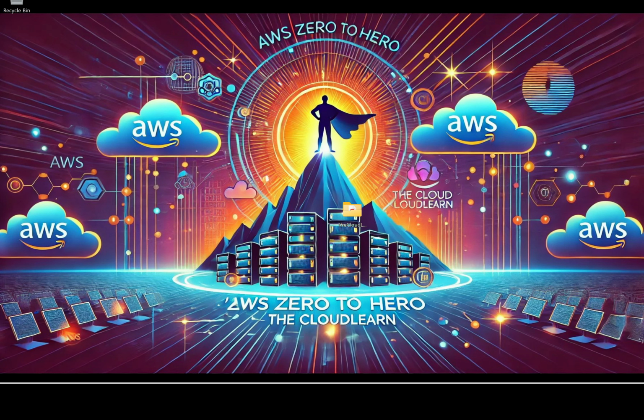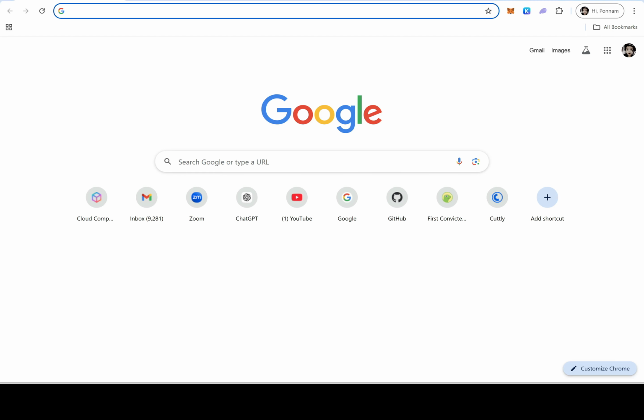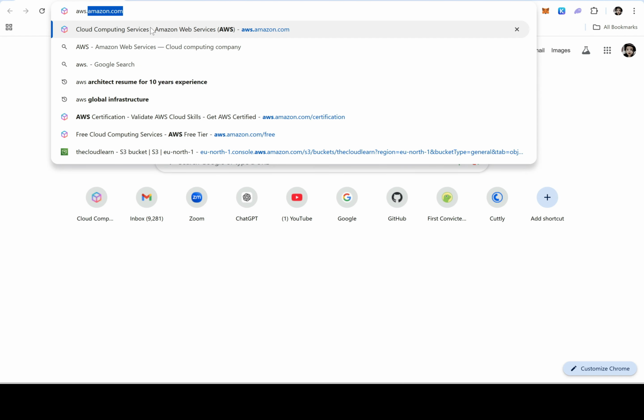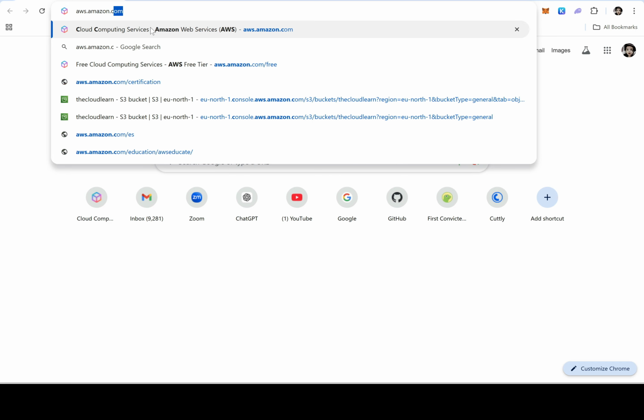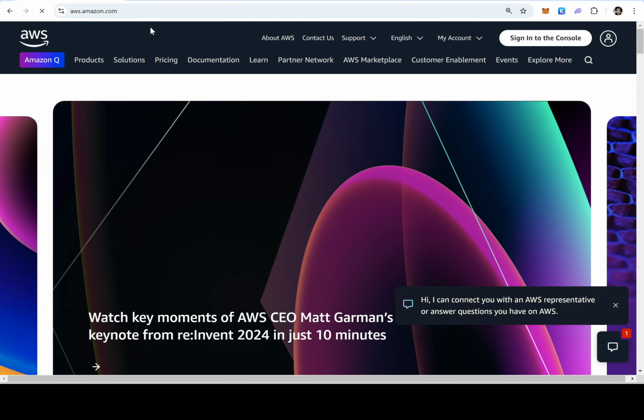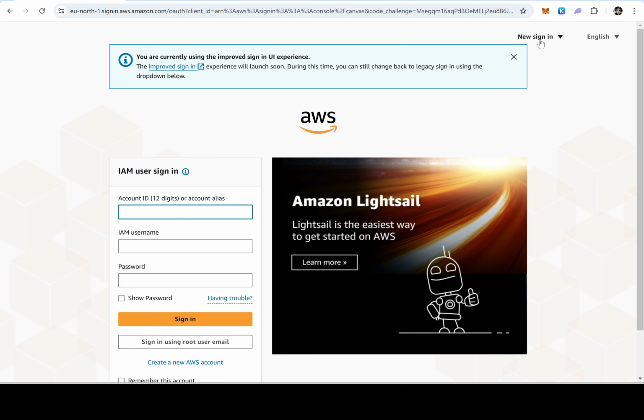First, let us log into our Amazon account, which we created in the last video. And how to log in? Just open your browser, then type aws.amazon.com. Then on the top right corner, just click on the sign into the console and you will be taken to the login page.